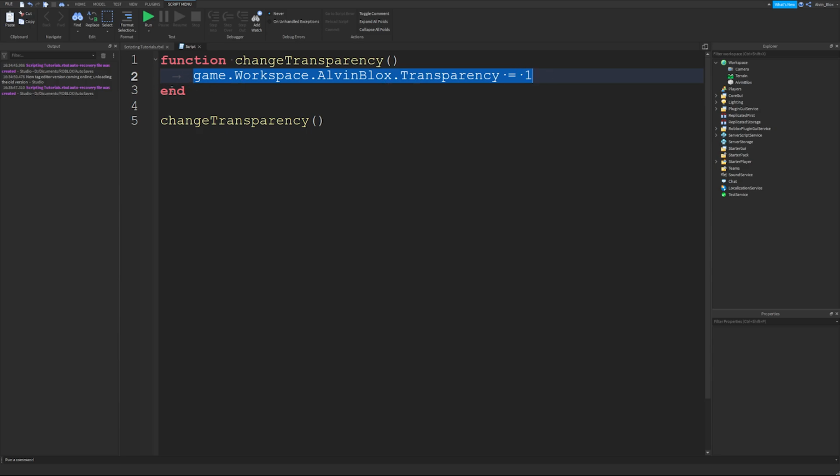And it will then move on to the next line, and it will see that we're at the end of the function. So it's going to stop running this function. It's just going to go back to line 5 now.